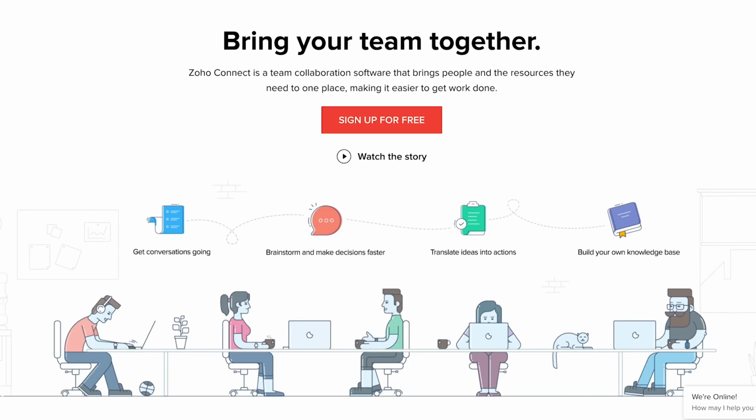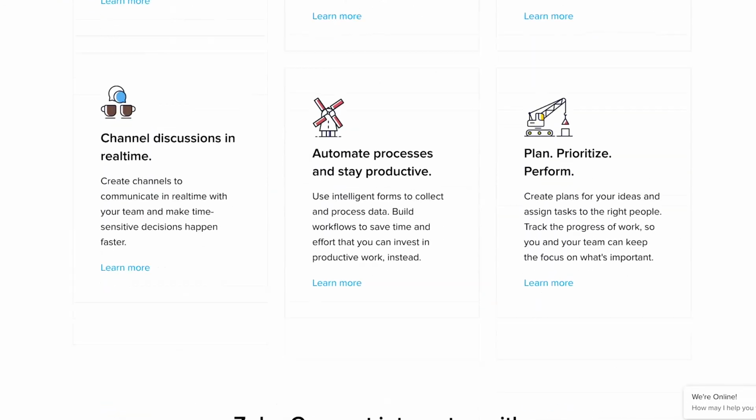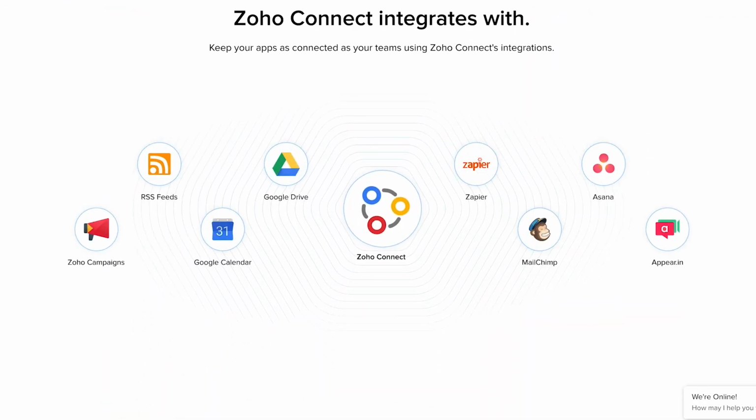From forming ideas to successfully implementing them, Zoho Connect helps us at each step by letting us streamline team communication, create documents, build a knowledge base, create our own apps, and manage our other work plans. Zoho Connect is the package for collaboration.